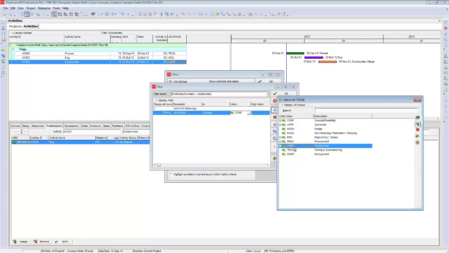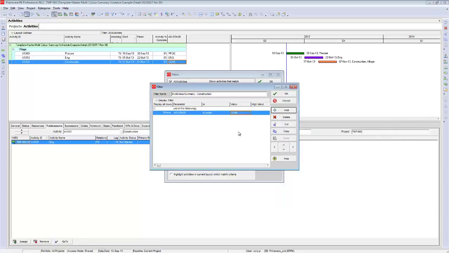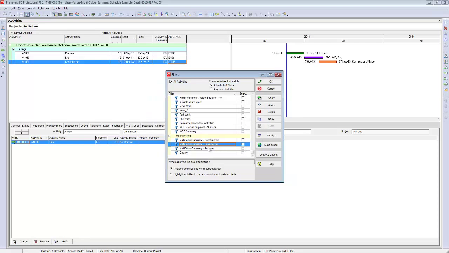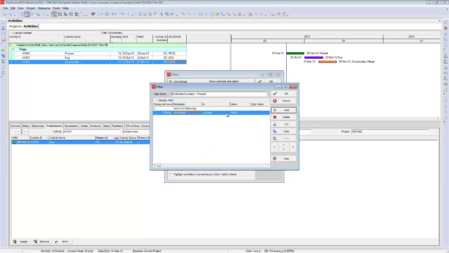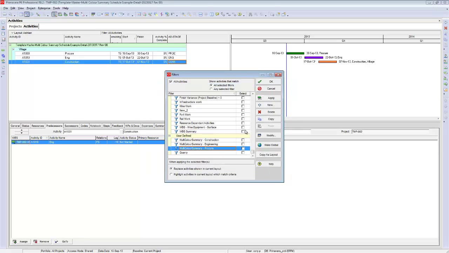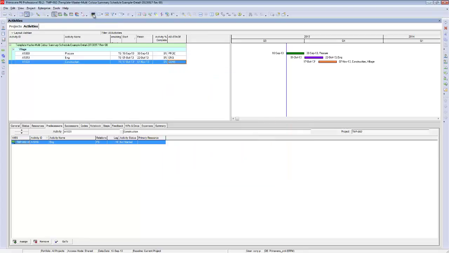And of course, you could create any filter you see fit. And we've done this for engineering as well, and also procurement as well. For right now, you want to leave them unticked on the filters. We'll come back to this later and we'll sort that out. And now we have to go and modify the bars.